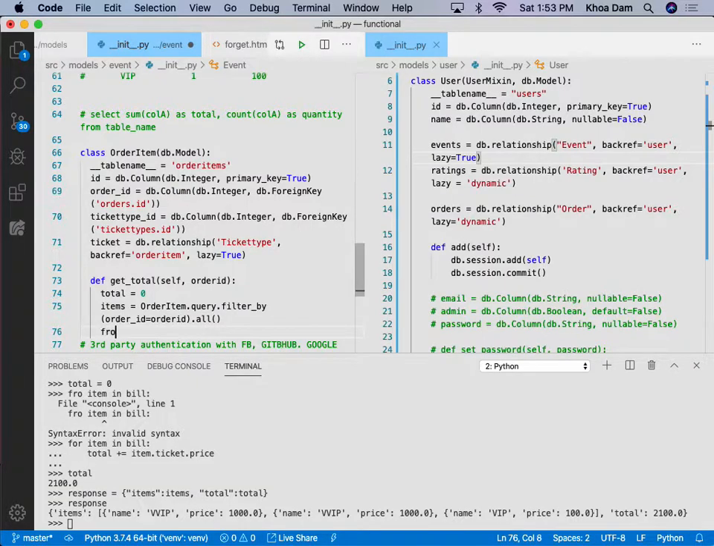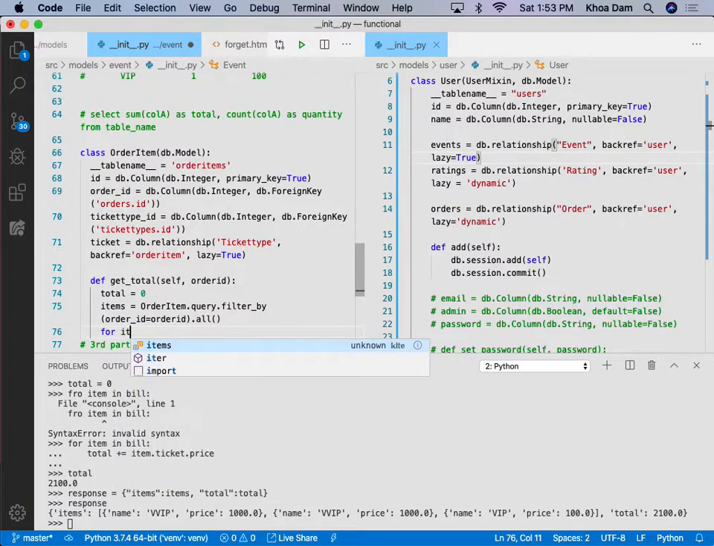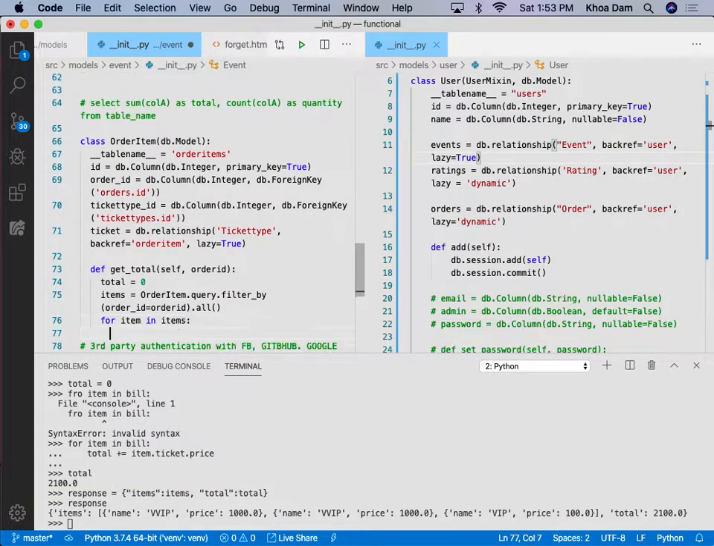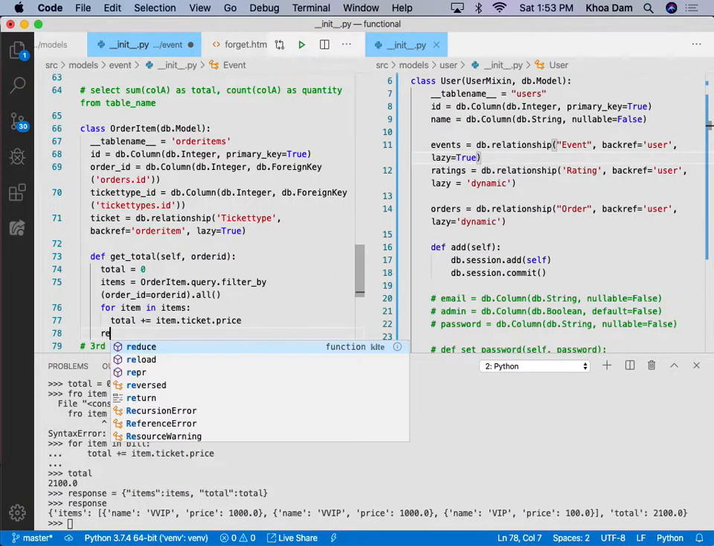you run a for loop. If we have a subquery, we get the sum easily. We don't have to do a loop like this. But now I don't remember the syntax for a subquery inside a subquery. It's like a nested query. For item in items, total will be item dot ticket dot price, right? That's it. Then we return total.